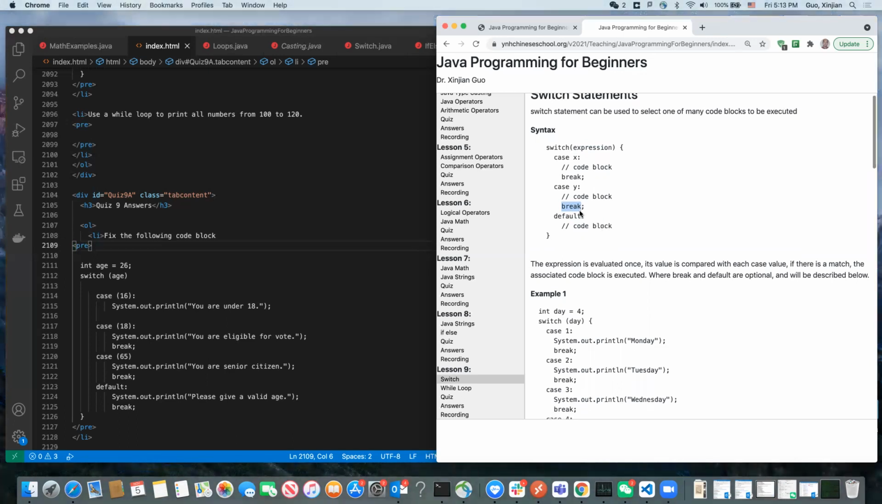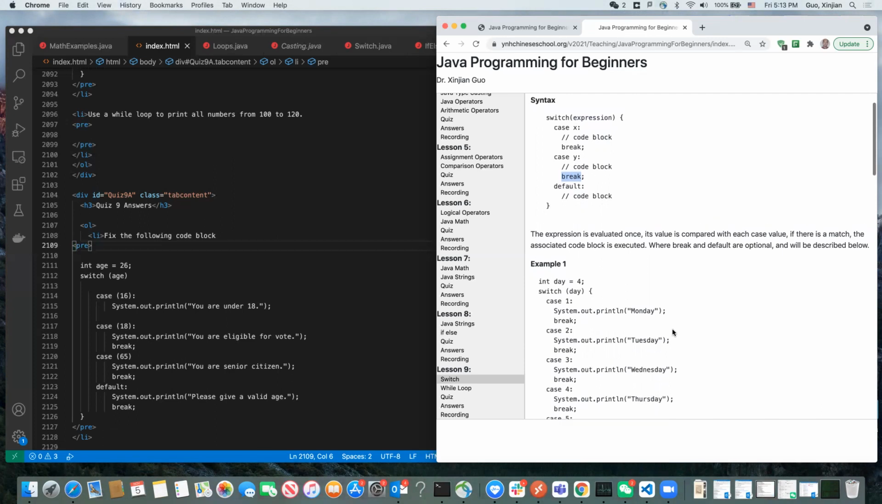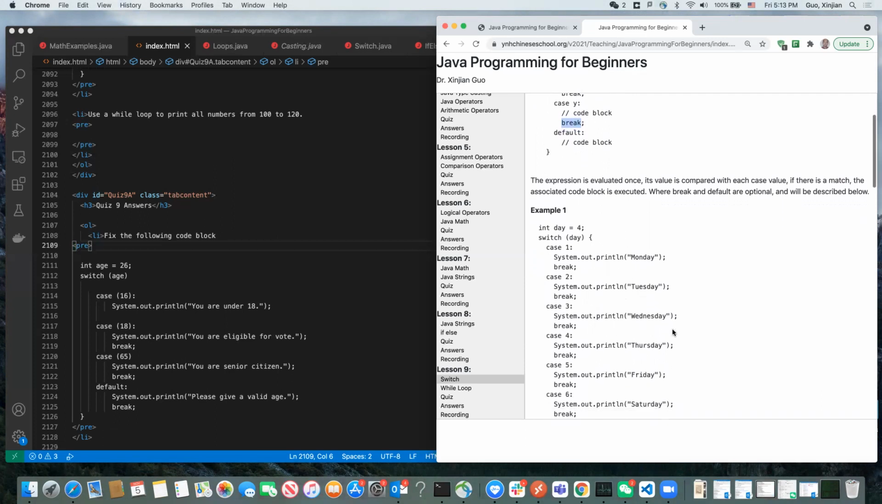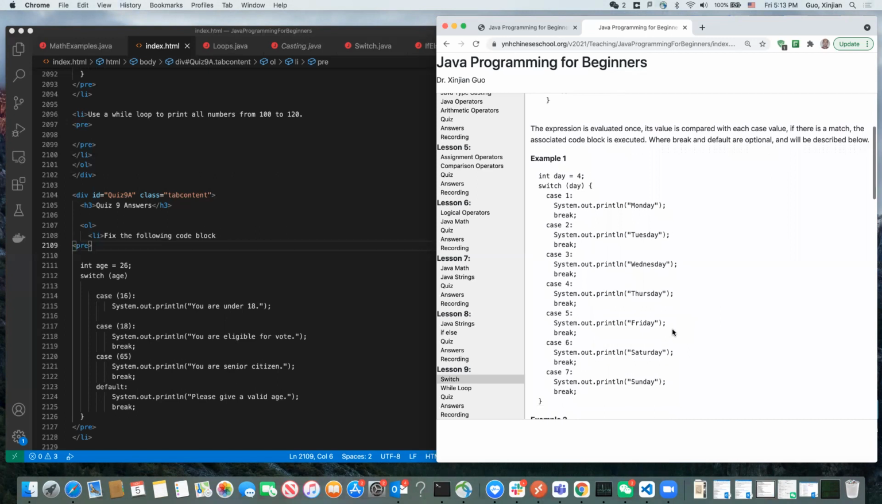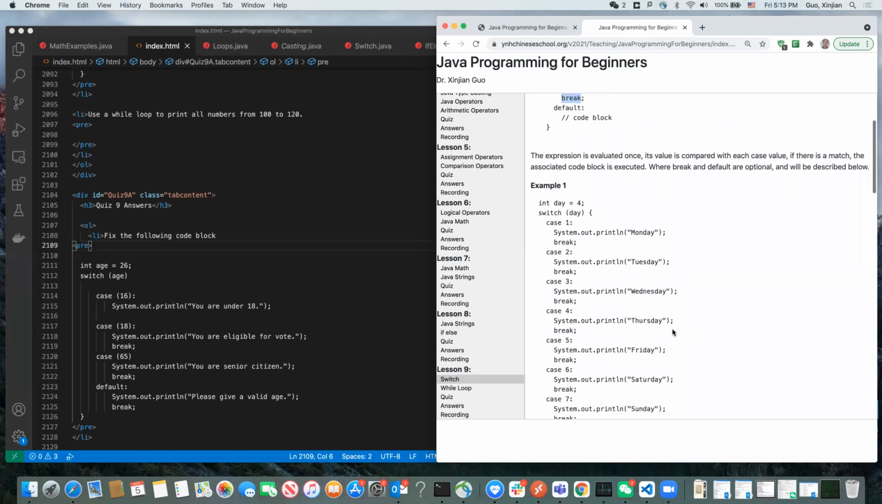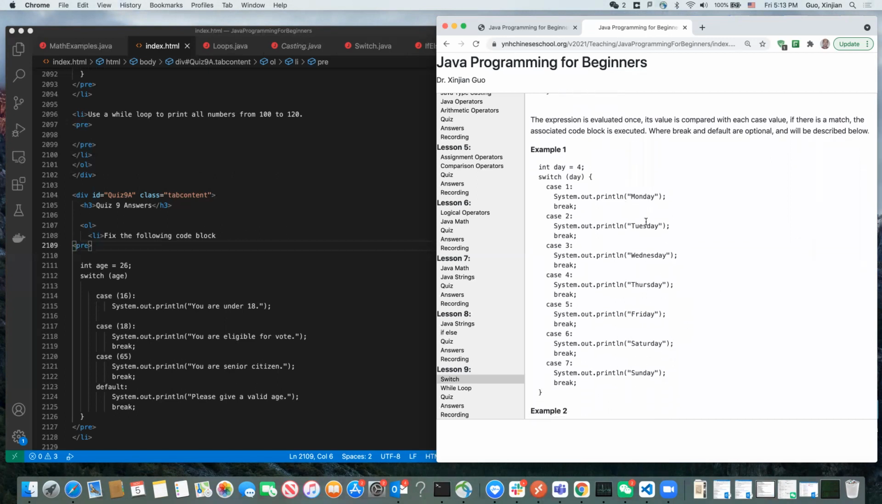But there's a subtle difference if you drop the break. So we will talk about that later. But let's first look at an example here where we can use the switch statements.